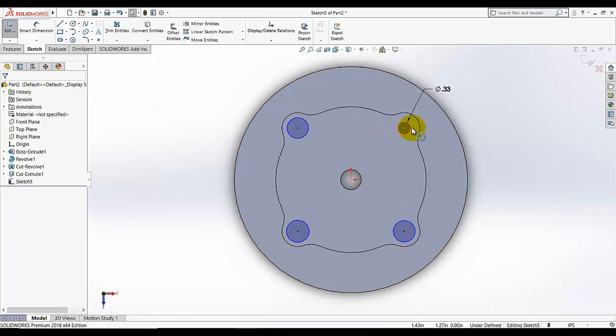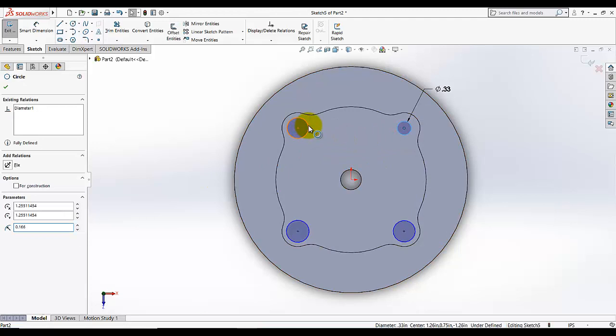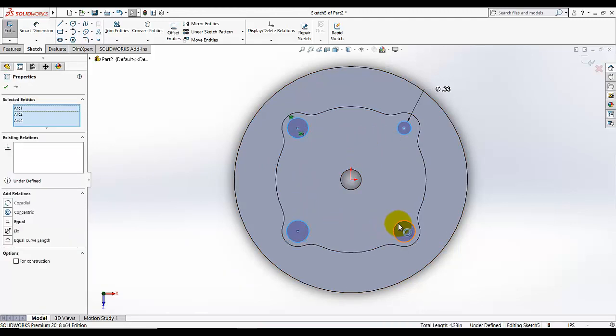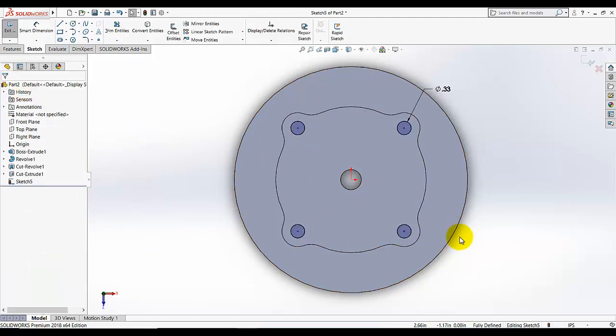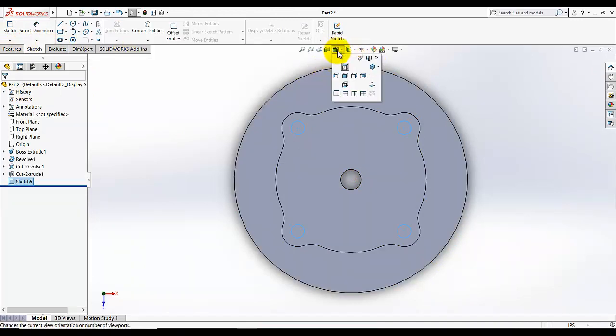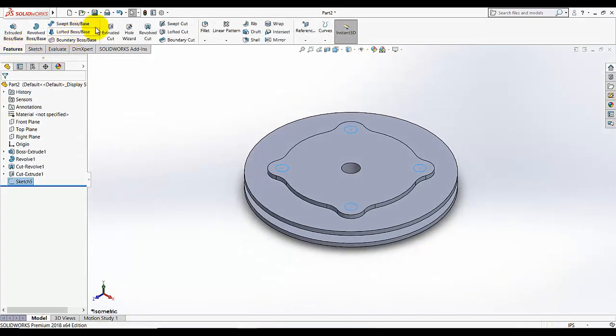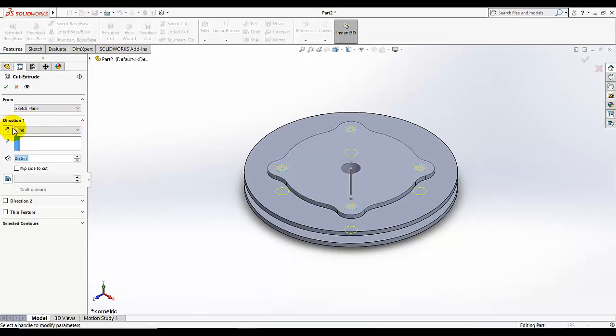I am going to make the relation between them equal. So I am going to press Control, select this circle and keep pressing Control and select all these 4 circles and add a relation between them equal. So the equal relation between them is added and it's fully defined. Exit the sketch, go to normal view and extruded cut, and under the type of the end condition I am going to select through all.